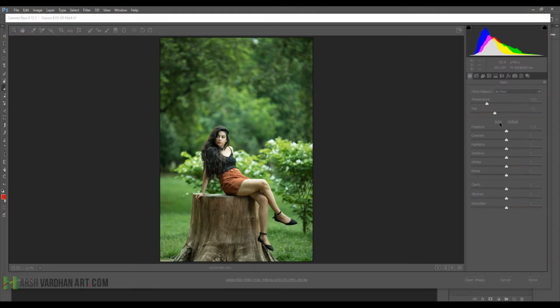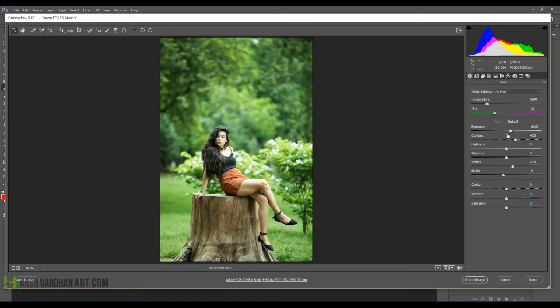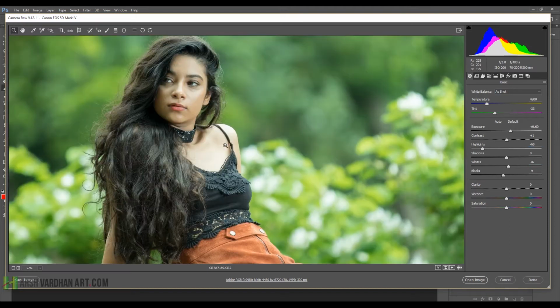So first of all, I'm going to press the auto button and this is going to fix the exposure, and now I need to bring down the contrast because I don't want that much contrast in this image. Then I will lower the whites and highlights so that I don't see that much light on the skin, so that I get some details on the skin. All right, that's fine. And let's increase the clarity a little bit, not that much, but a little bit is fine.